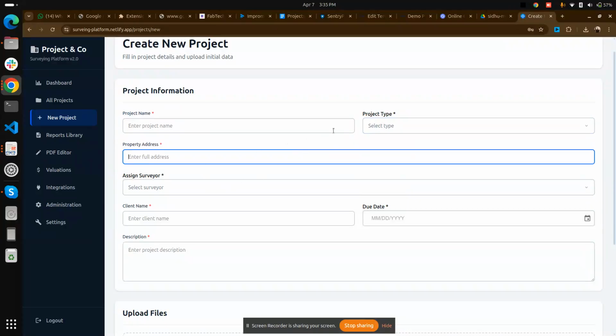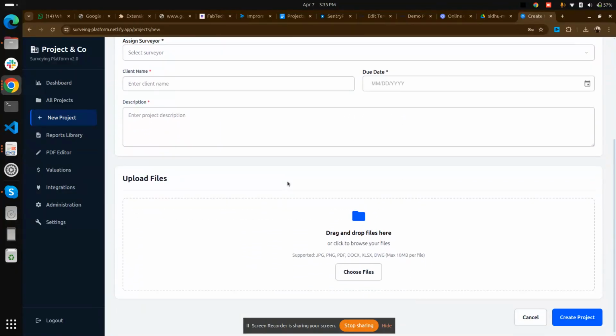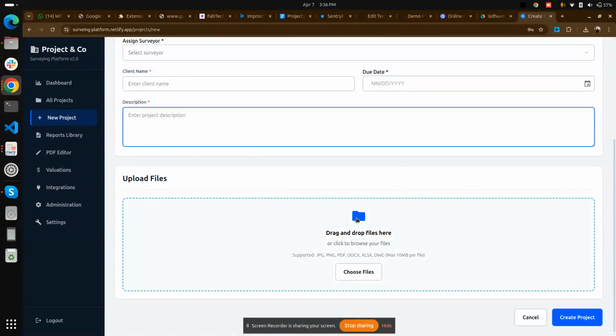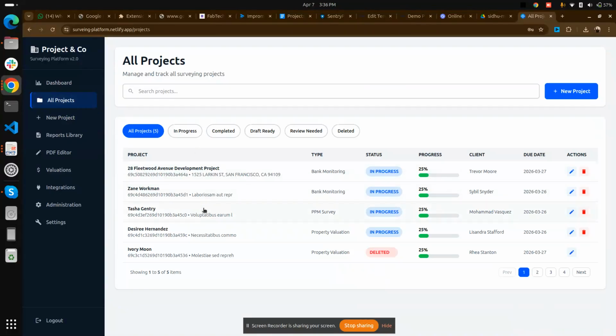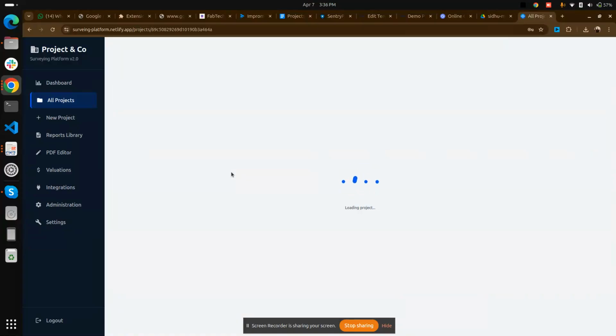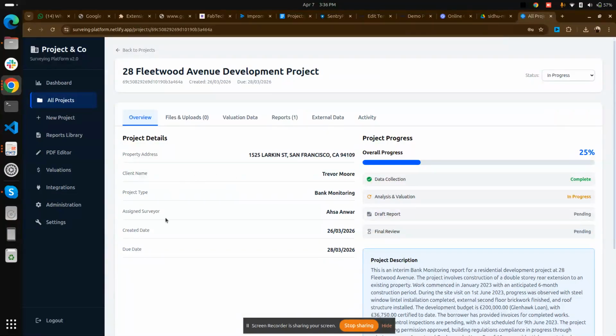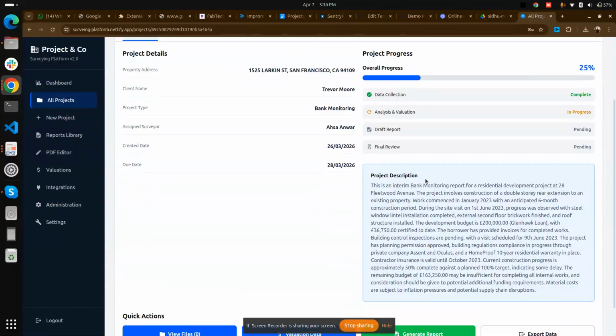And I can add all those details, add the description, upload the files that are relevant to a particular project, and I can create a project. Now we already have a number of projects you can see here. So if I go here, this is the detail of the project. You can see here the progress as well.